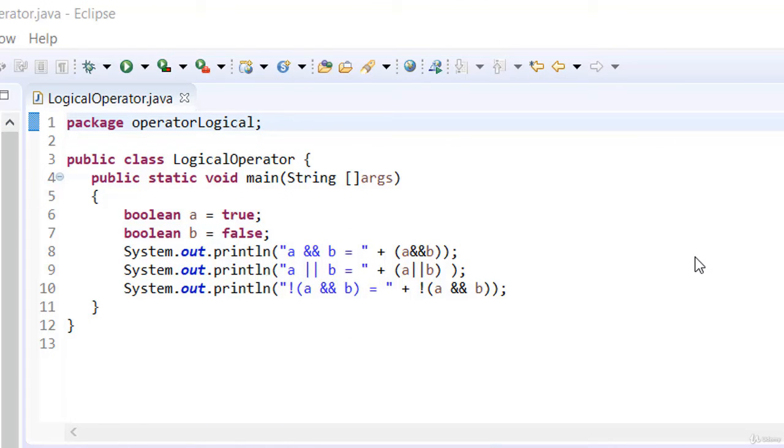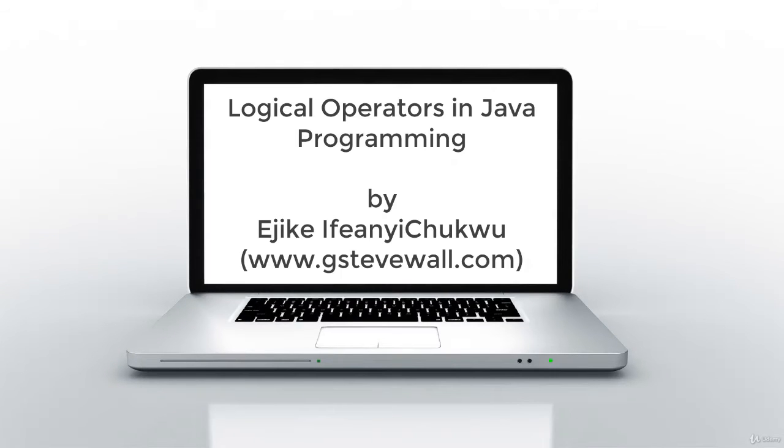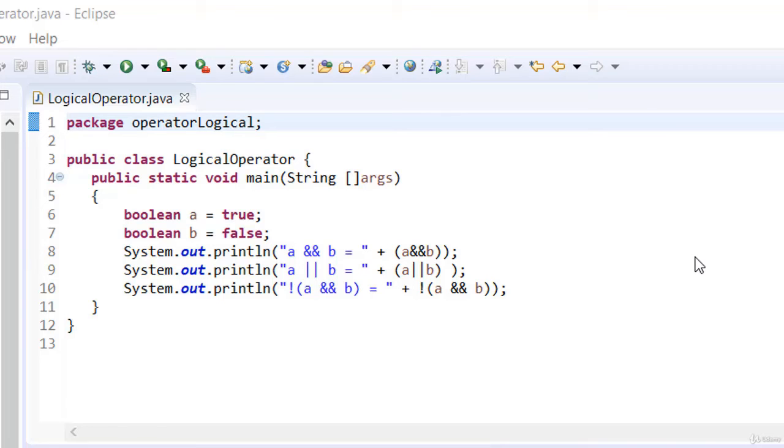In this video lecture, we'll be looking at logical operators in Java programming. We've checked other Java programming operators, and here we are working on logical operators. I believe at the end of this course you're going to enjoy it, because it is very easy to understand, and it's very simple. So logical operators deal with true or false.